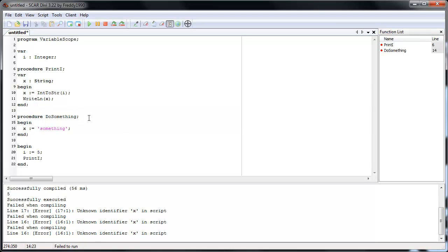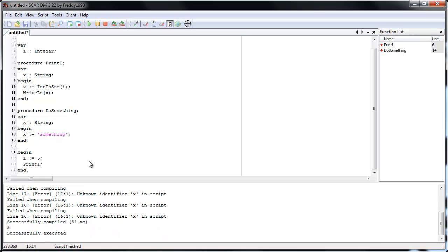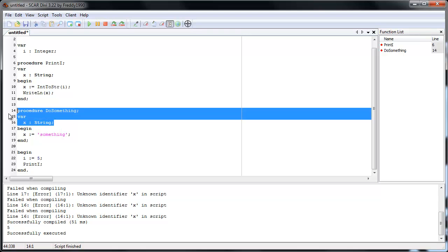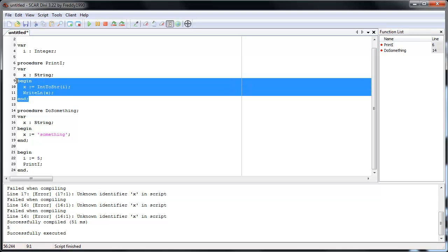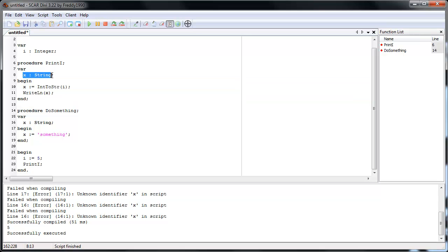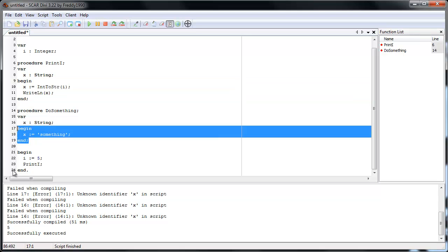Now, to make it a little more confusing, let's say we did something like this. What if we said x is a string here? Now, this would actually work. See, no errors, and this works because x is actually a different variable. Even though they have the same name, they're both local variables used in different procedures, so they're only seen in here. This x is not the same as this x. This x can only be used here, but this x can only be used here. They're not the same variable. They're different.